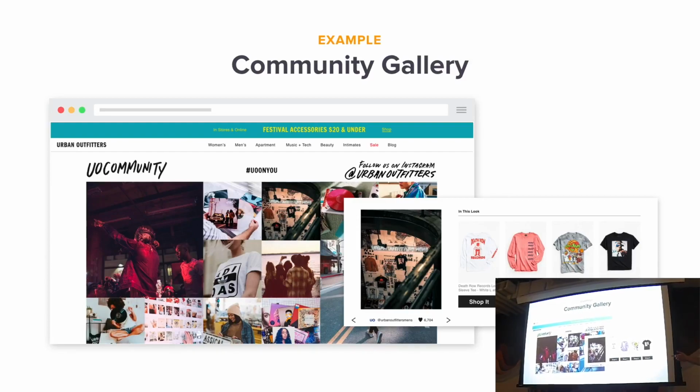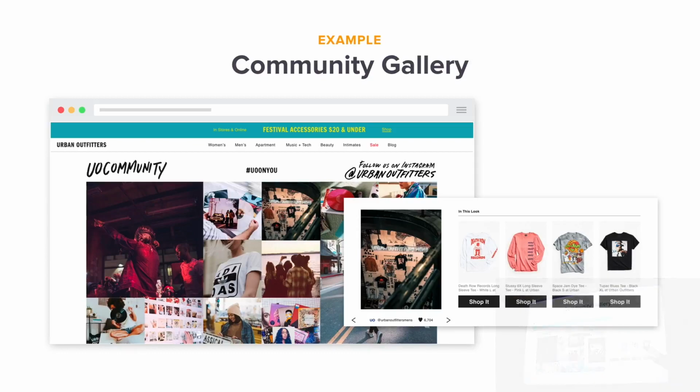And to drive sales, you need to be able to go from this picture to the products that are in it. So if you go to Urban Outfitters' website and you go to the UO community page, you can click on any of those photos and go to the product page and buy it. And all of that API is hosted by Curalate, and all the dashboard technology is stuff that they're logged into.